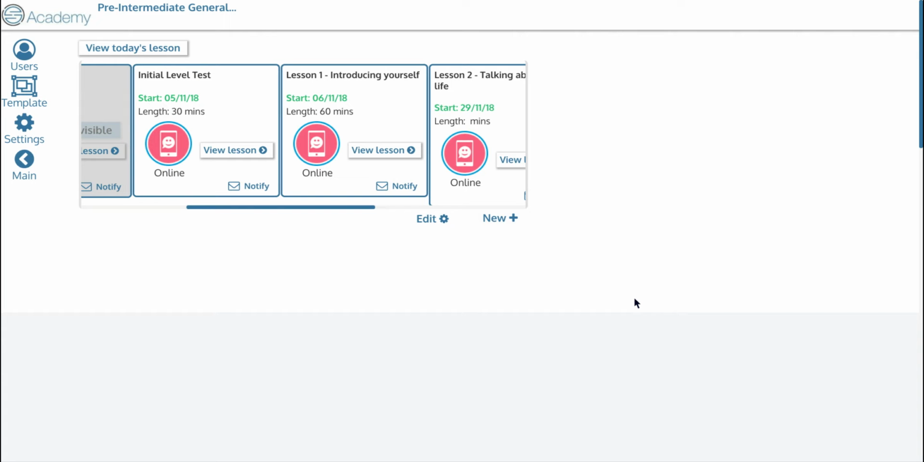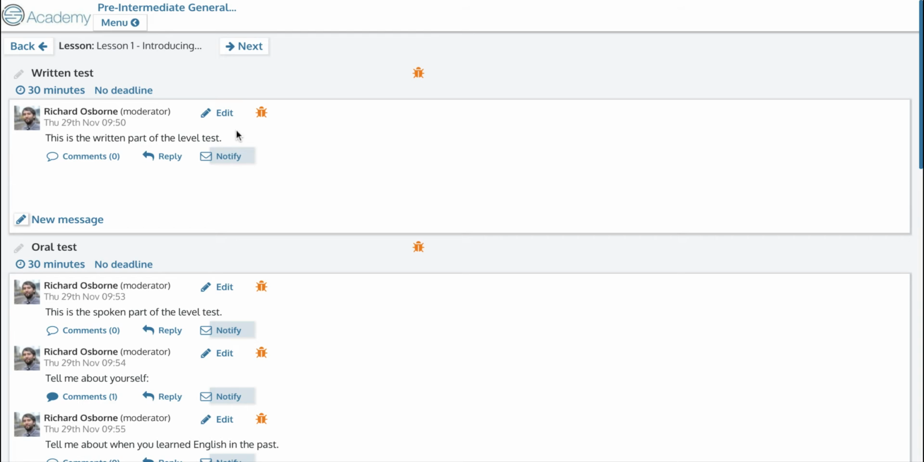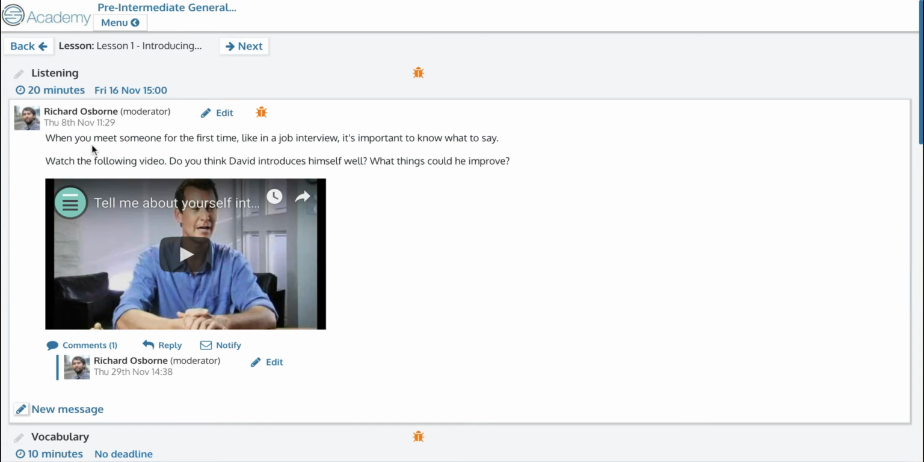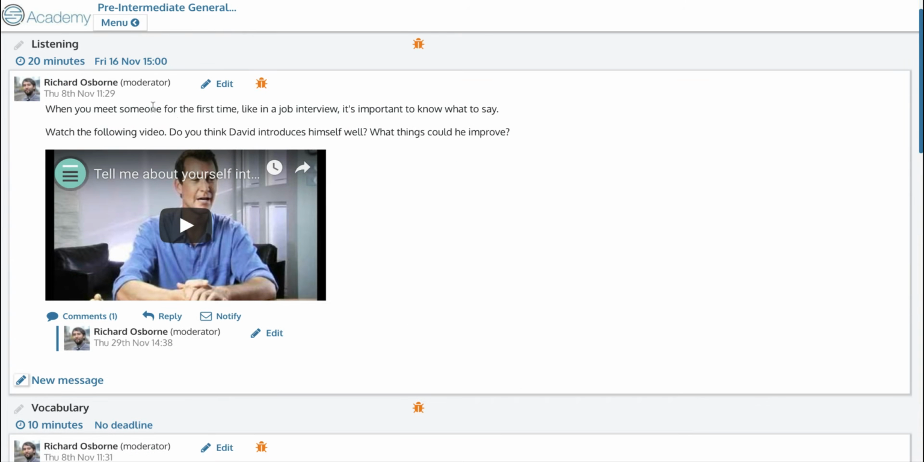Now that you know the basic functionalities of LearnBook, let's look at how you interact with the activities that your teacher is giving you. So let's take an example in lesson 1. I go into my lesson and I look at what the teacher has asked me to do. So here, the teacher has asked some questions.